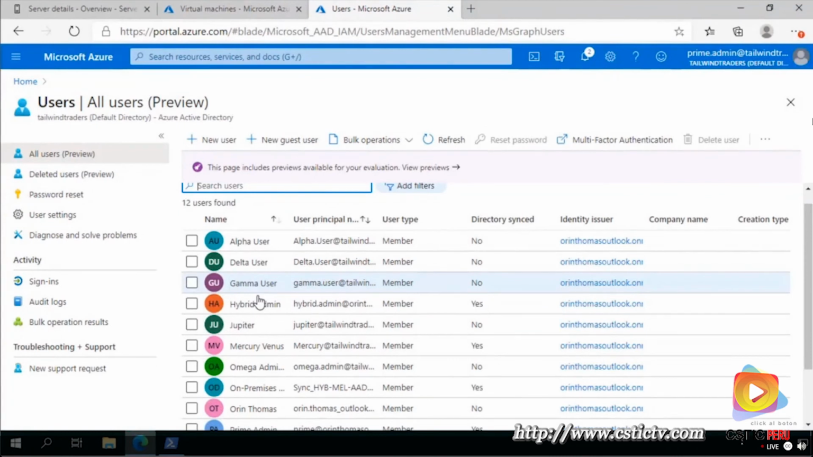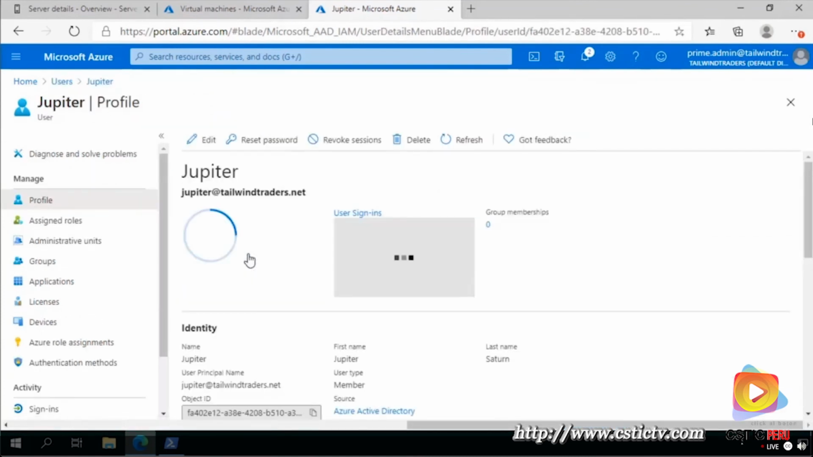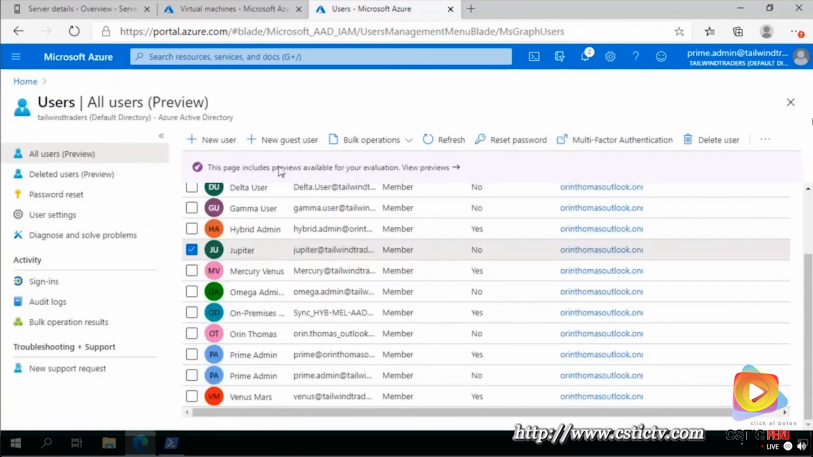Now let's go take a look at Azure Active Directory. You can see I've got a big list of users here. For testing purposes, I've got Gamma user and Jupiter and Mercury Venus. And if I go and take a look at Jupiter, for example, you can see down the bottom that the source says that this is an Azure Active Directory user. So this account was created natively in Azure AD.